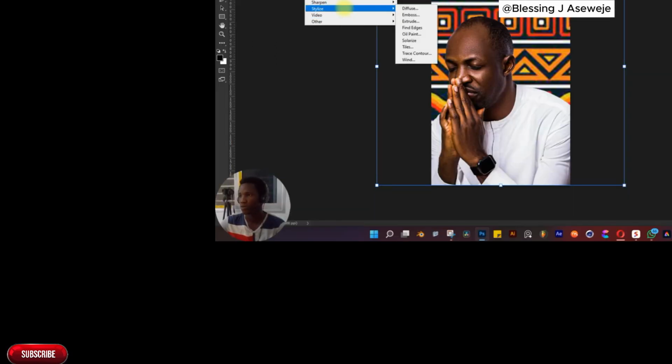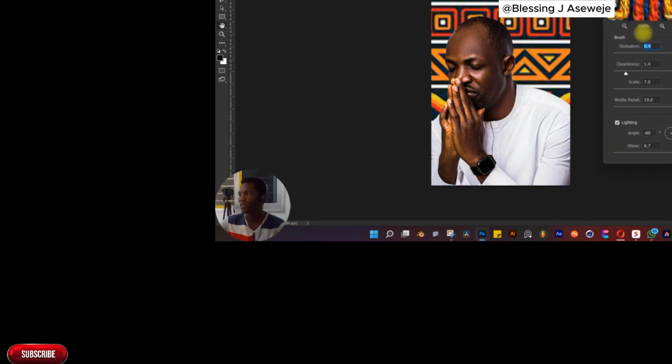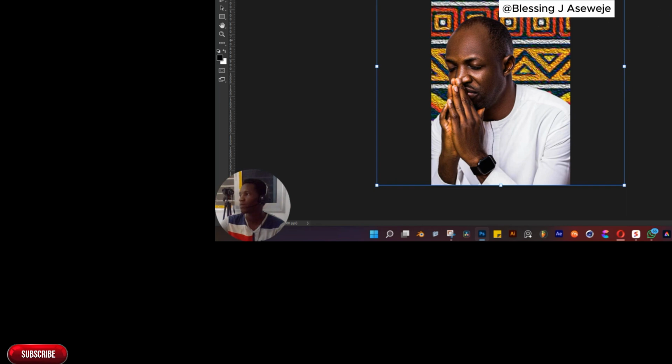If you come to stylize, oil paint, we can make this look a bit interesting. You can change your settings, and then it gives this kind of interesting look to the design. So it makes it look much nicer and cooler by adding an oil paint filter to it. You can click on OK, so it makes a difference. So you see that, and here I just like it.